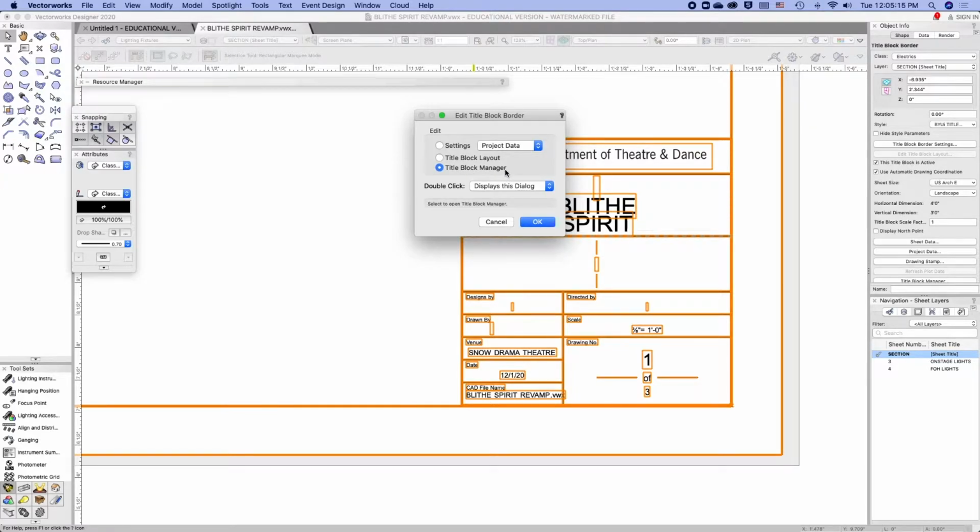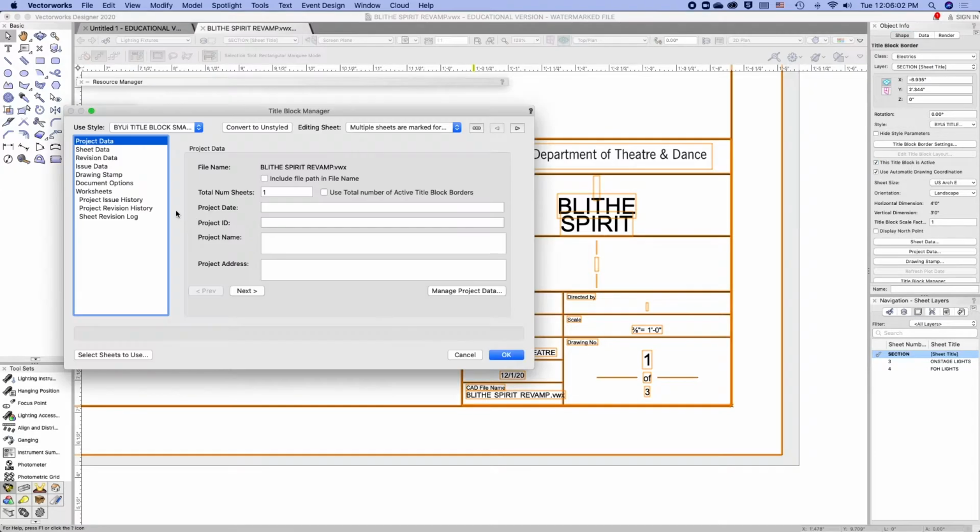For this first part, the title block layout is going to be the physical drawn layout of the block, and that's where you could create your own custom block. The title block manager is just allowing us to put information about this current block that's in use. So we'll select title block manager and click OK. So that brings up this particular dialog box.